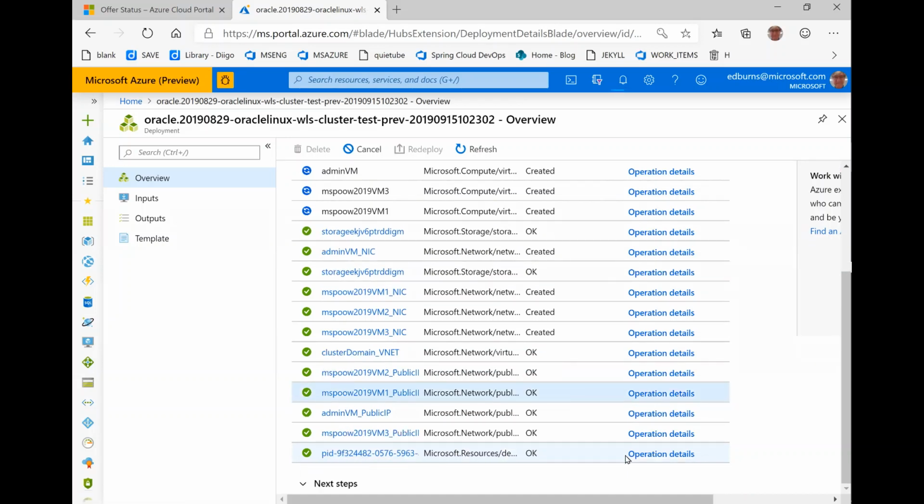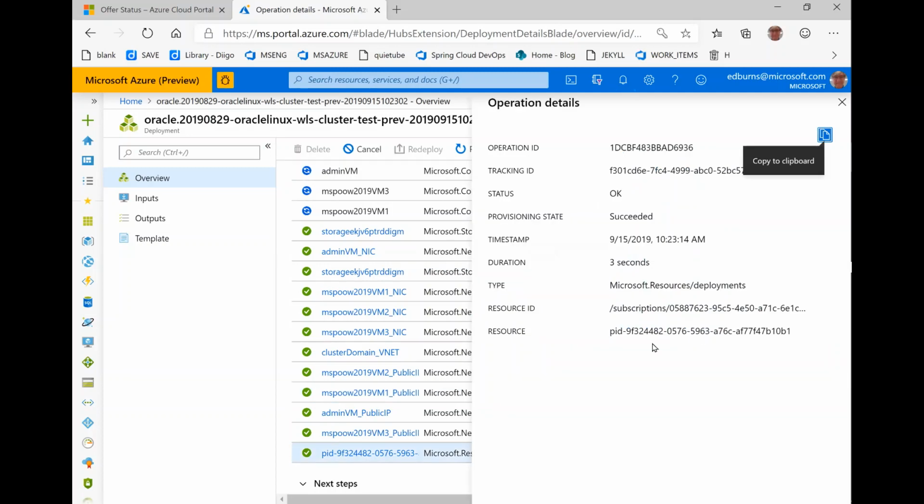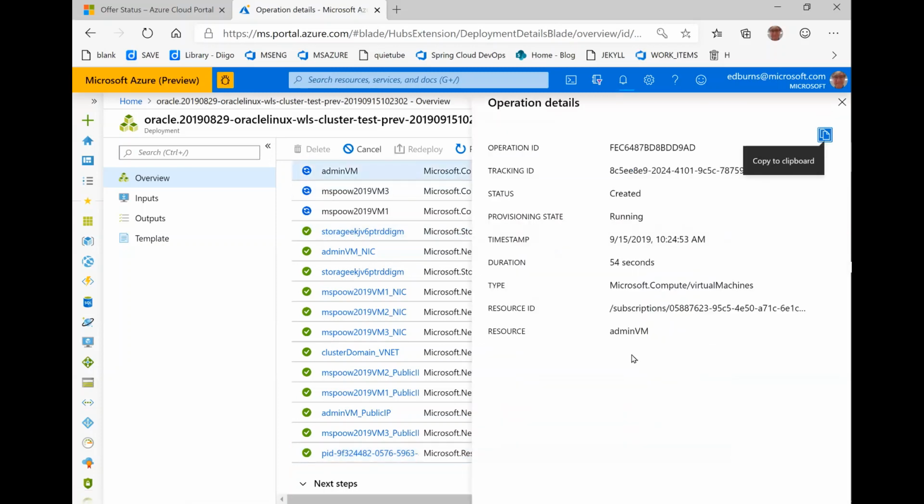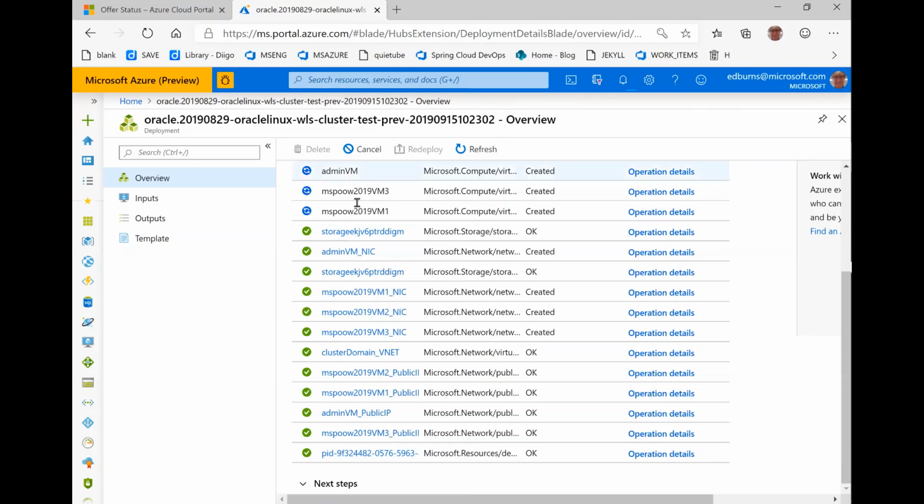Let's continue to look at the PID resource here. And you can see this is allowing us to track in Azure who is using the resource. Because you're installing this inside of an Azure subscription, those details are tracked, and the creator of the offer, in this case Oracle, is able to see who is accessing it and how frequently it's being used and all that kind of useful telemetry.